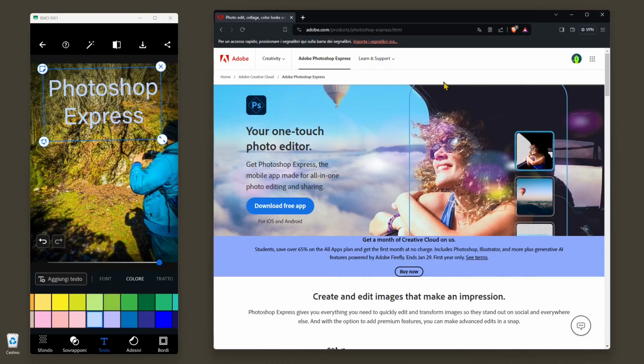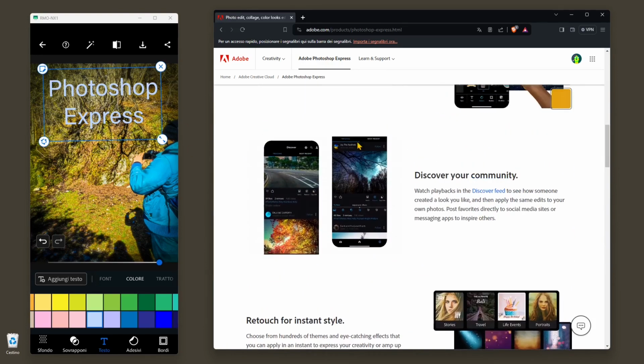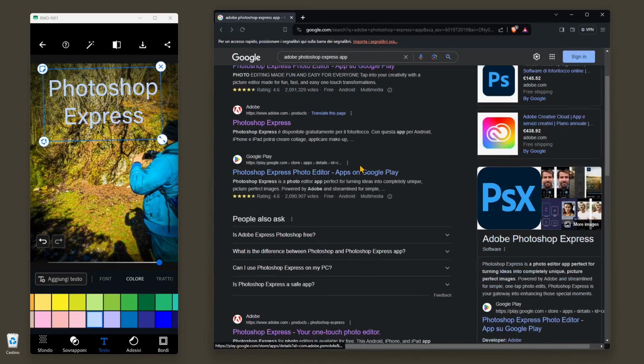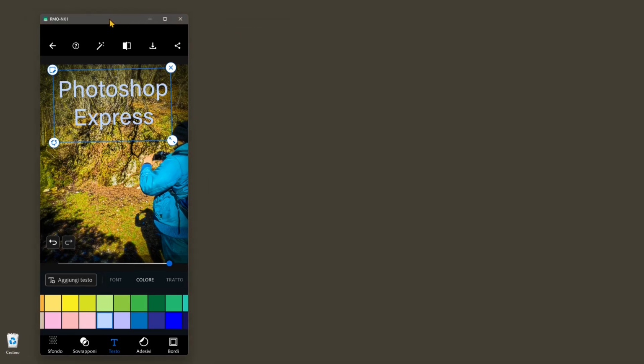In this quick video guide, we're going to see how we can use Adobe Photoshop Express for the smartphone. So you can use this on your laptop, desktop, other devices, but in this video, we're going to concentrate on the smartphone. And if you want extra information, you can see it here on the original official website, and also the information about the app on the Google Play Store.